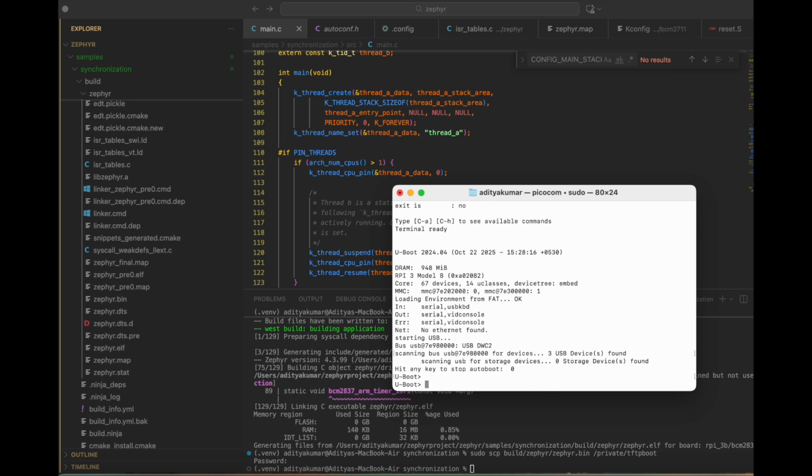I pressed a key so that it stops the auto boot, and now I will load that Zephyr.bin using TFTP. That's the main advantage. I don't have to load it onto the SD card and then insert the SD card again into the RPi 3B. I directly load the built firmware into the RPi's RAM. No need to put it on the SD card. This is very helpful in developing any bare metal or OS porting. That's why I am using this.